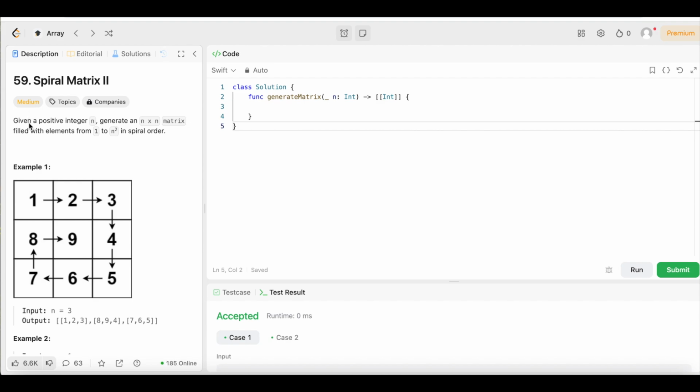Now let's see what the question says. Question says, given a positive integer n, generate an n by n matrix filled with elements from 1 to n squared in spiral order. So it sounds simple enough, y'all, but let's go ahead and take a look at these examples so we can make sure that we're doing exactly what they want us to do, right?